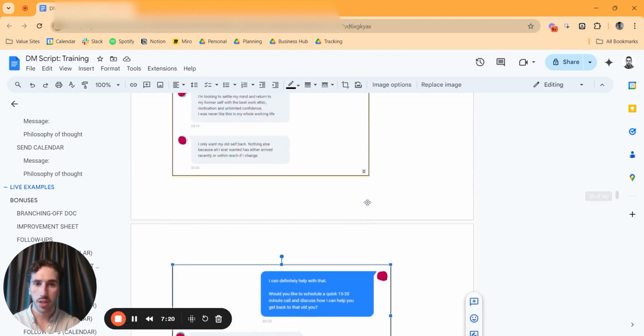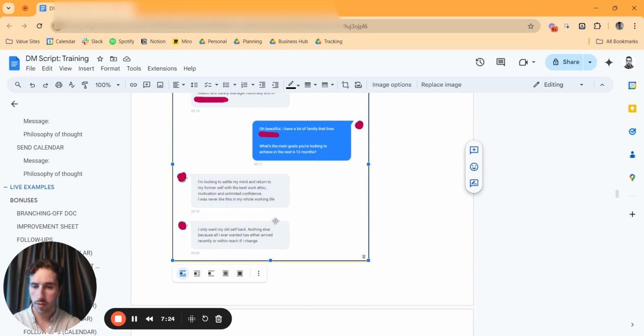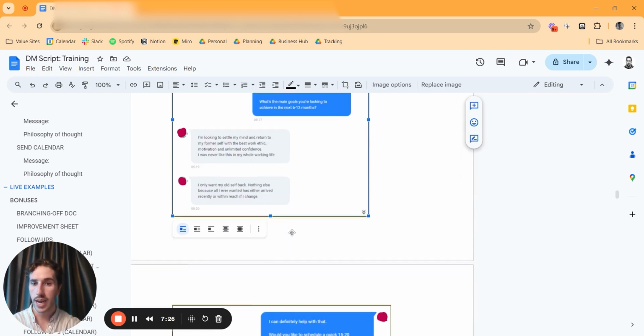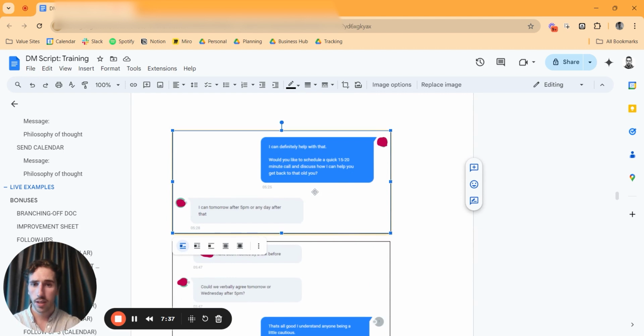I can tomorrow. Okay, so you can see this person told us their goal and their pain point in one chunk right here in 2 texts. So we didn't ask them, what are you struggling with, or what do you think's holding you back from achieving that goal? Because they basically already told us. Okay, so here we just say, schedule a call.